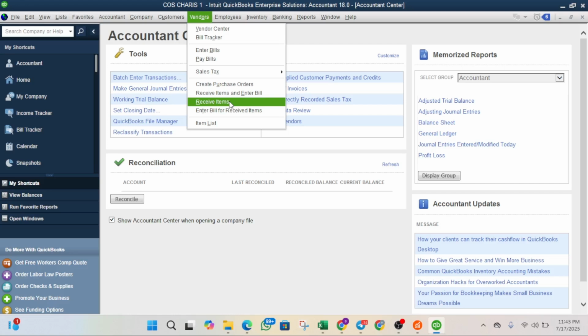Let me tell you what it does. It actually increases your inventory, but it does not affect your accounts payable yet, because there's no bill yet to pay. You're only receiving the item. Your inventory will increase, but it does not affect your accounts payable.